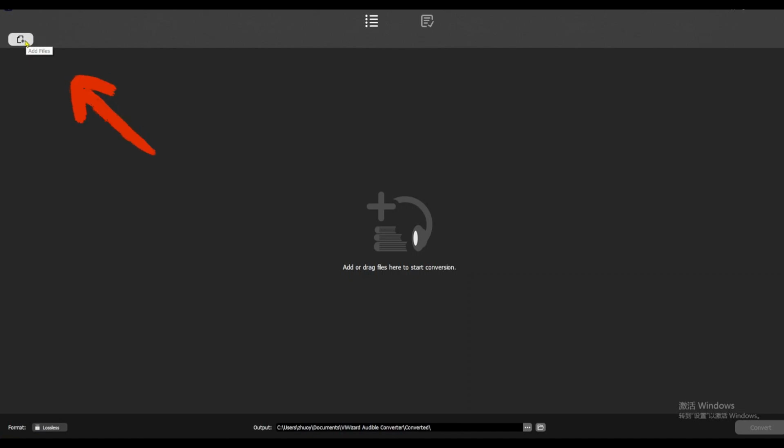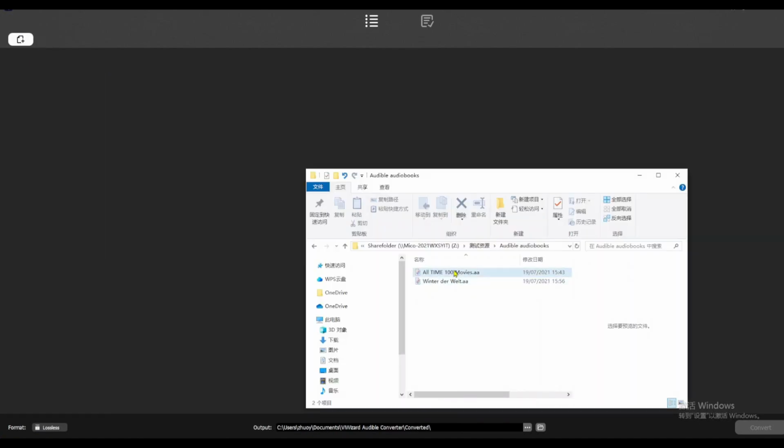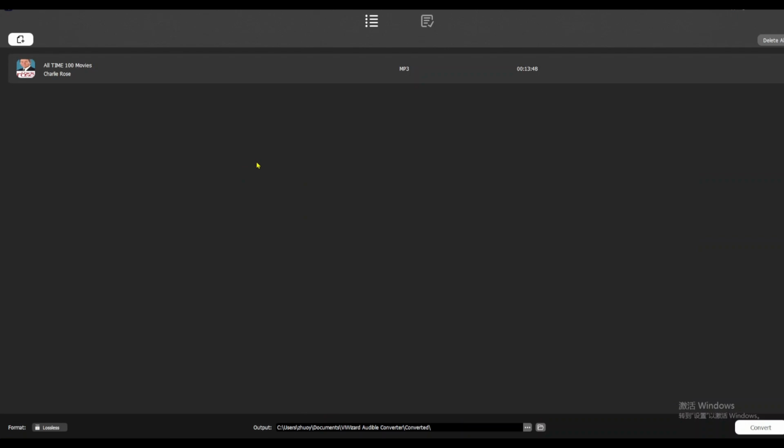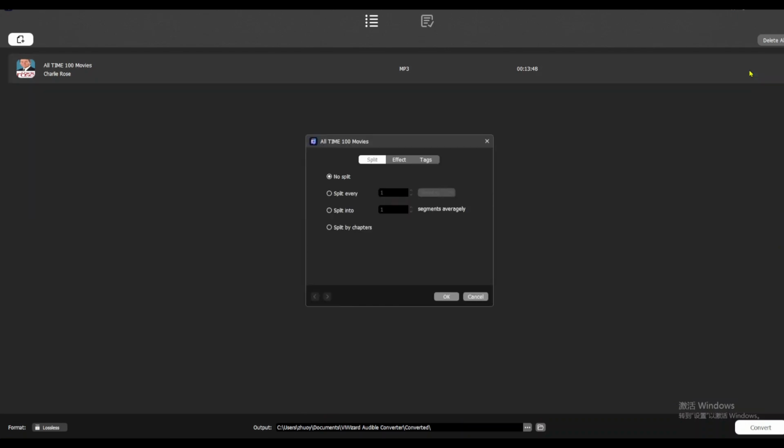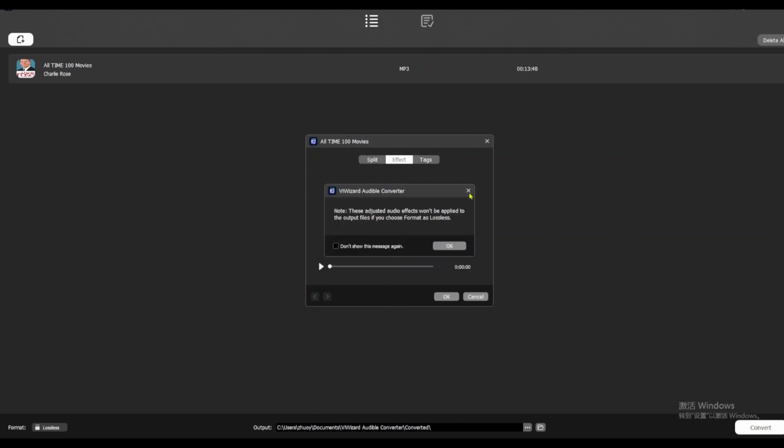To add your Audible files, click the Add Files button in the top left corner, or simply drag and drop them in. To customize your book, click the Edit icon. You can split the audiobook by chapters or by time. You can also adjust the narration speed, pitch, and volume.